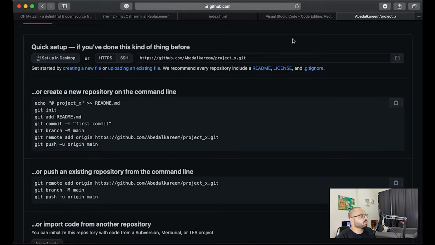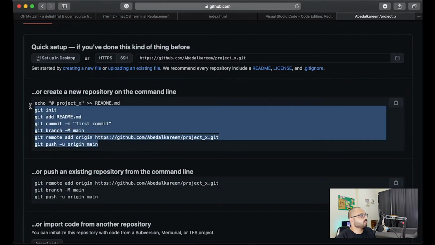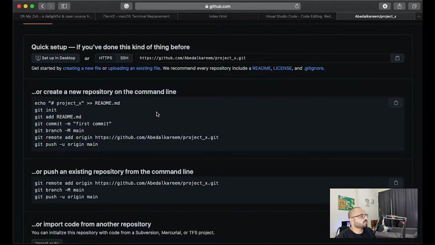GitHub will tell us what to do to add this remote, but we have already done things like git init. We already initialized and we added commits. All our code is already committed and added to the repository. We don't have a README.md file right now. We already committed our code. We already have a master branch.